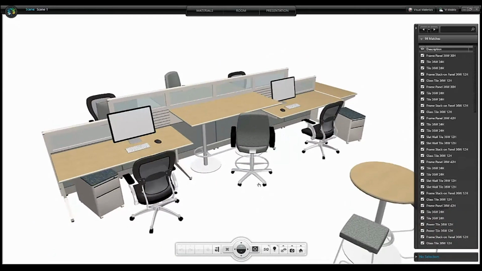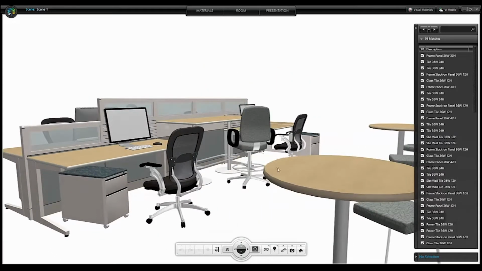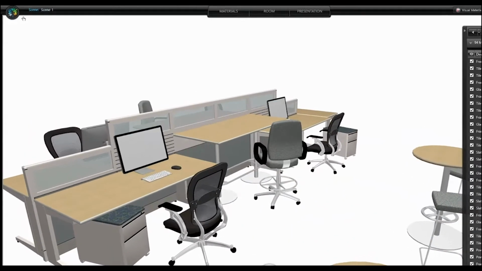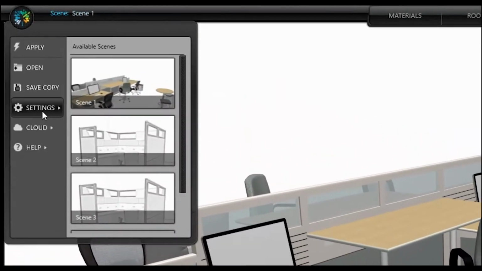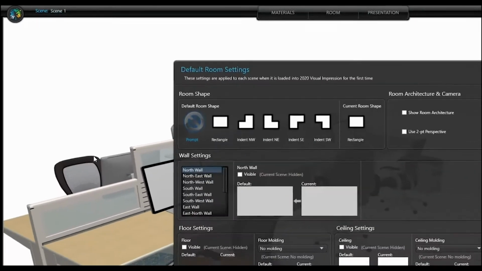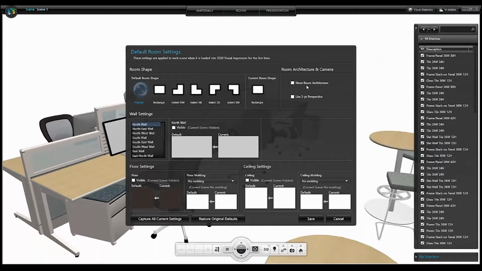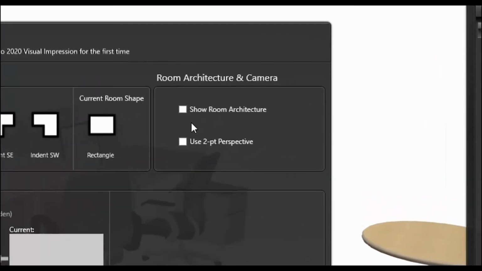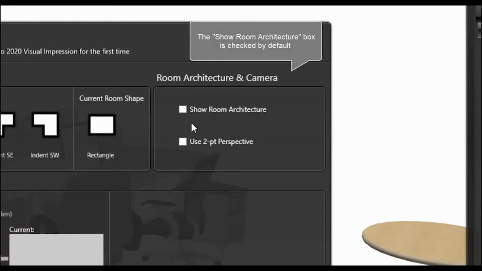As the scene opens, you'll see that the walls, floor, and ceiling are not visible. They are not visible due to the room default setting. The new section called Room Architecture and Camera has a checkbox for Show Room Architecture. This box is unchecked, so when a scene is opened, the default room settings are applied to the scene and none of the room architecture appears.